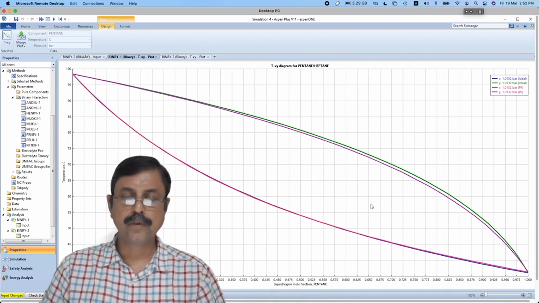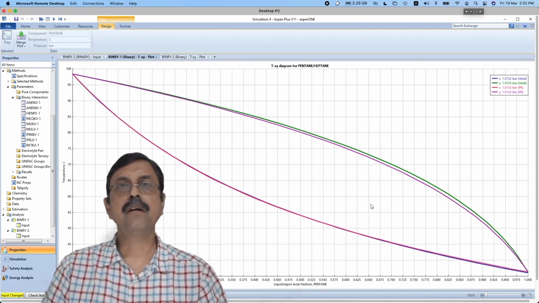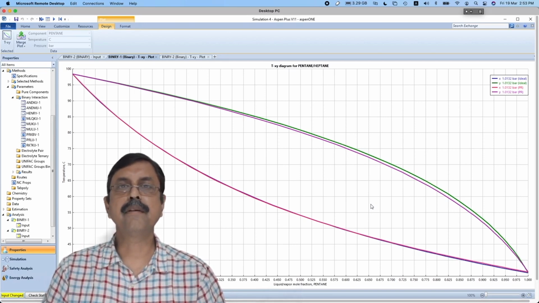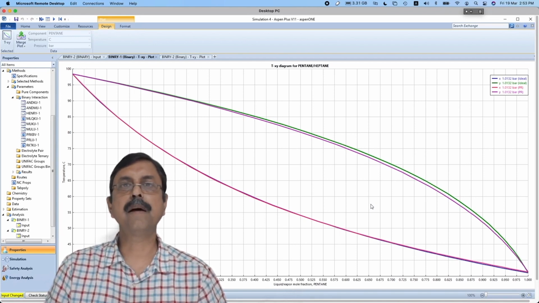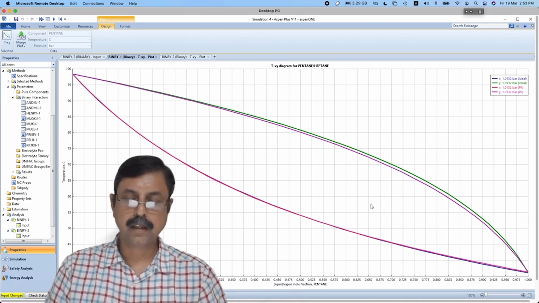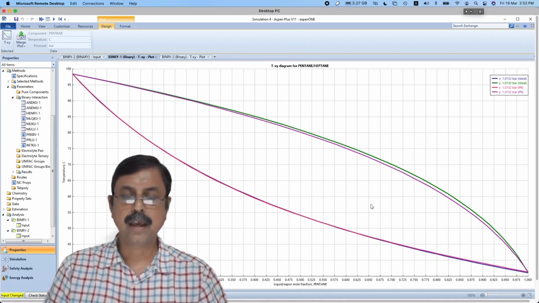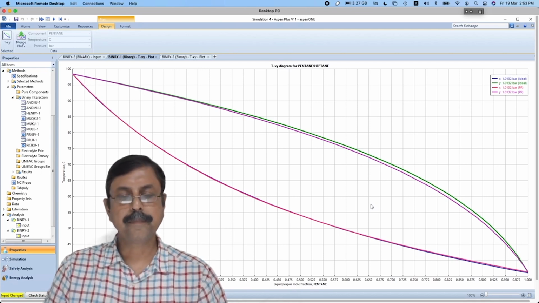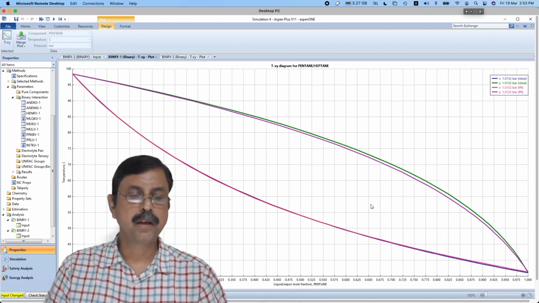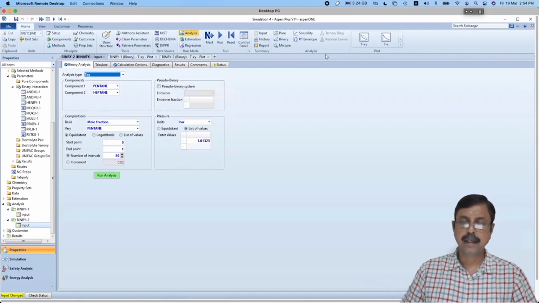Okay. We find that the results obtained using the ideal method and the results obtained using the Peng-Robinson method almost match with each other. The curves superimpose on each other. The bubble point curves almost exactly match with each other, and there is a slight difference in the dew point curve, but that is acceptable. So now let us check the XY diagram.